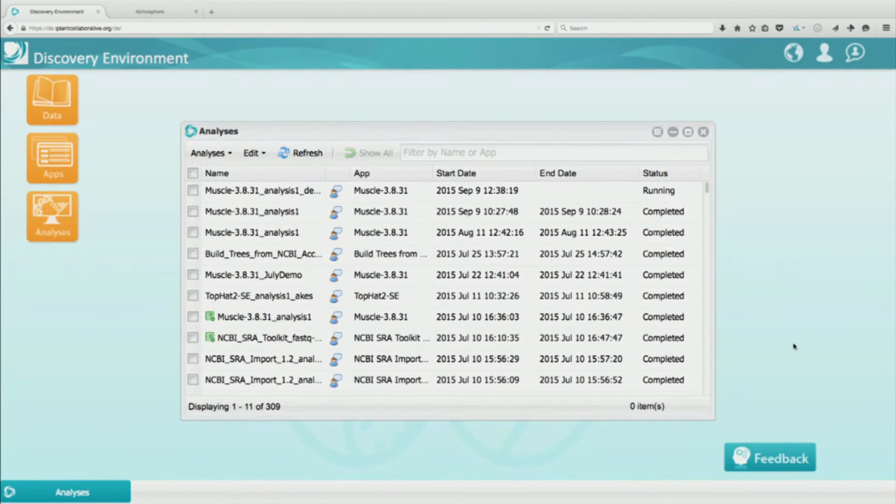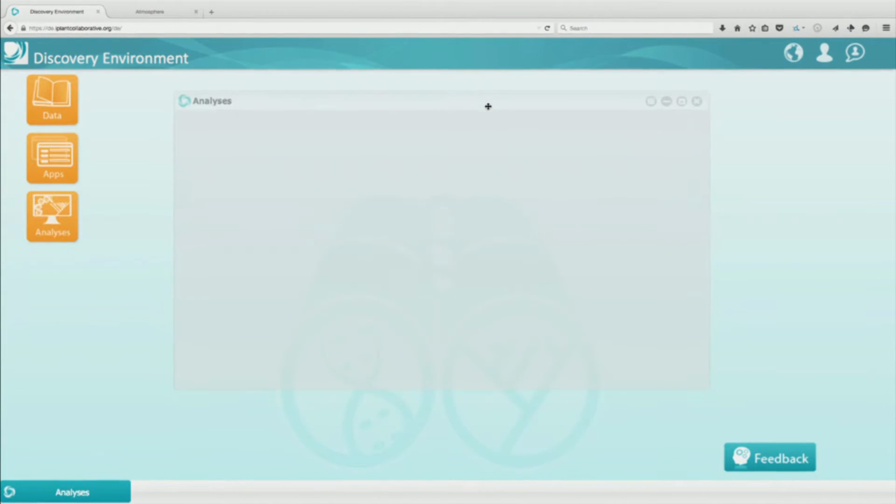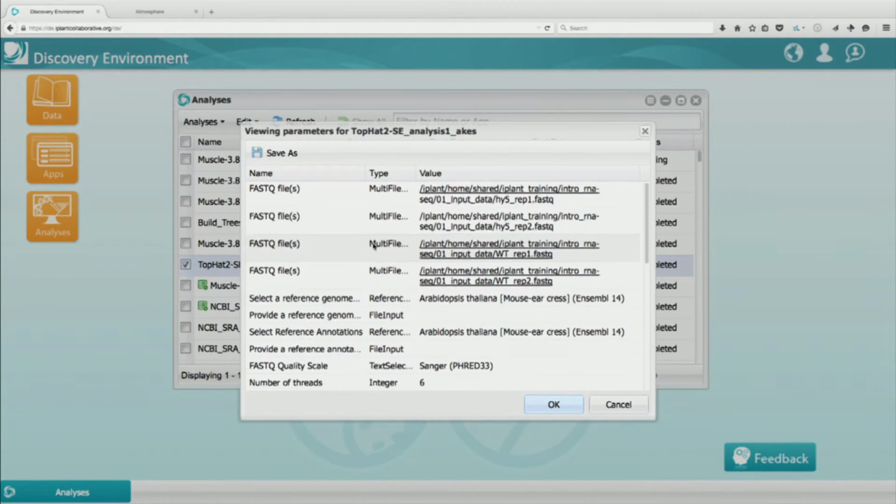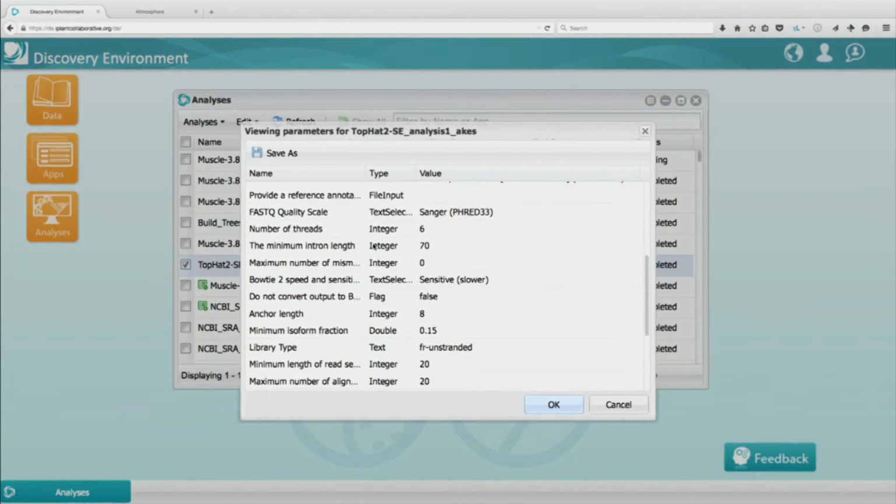Okay, but what I wanted to focus on here was my analyses, and I can see that I have an application, Muscle, running, and it tells me when it started; it hasn't finished, so I've got nothing there. Let's look at some of that metadata reproducibility stuff. If I click on an application I've run before, and I go up to Analyses, I'm sorry, I can view the parameters. So I can see a whole bunch of information about this job that I launched.